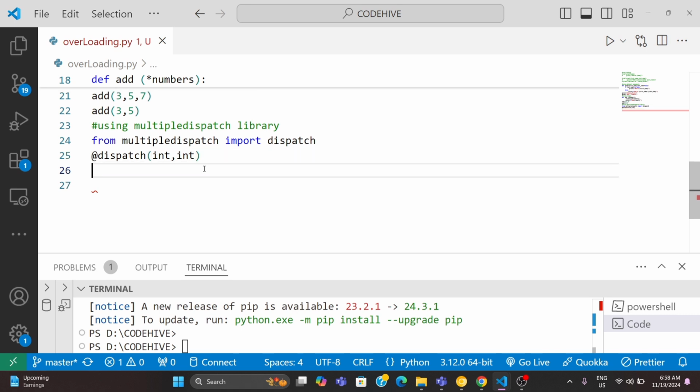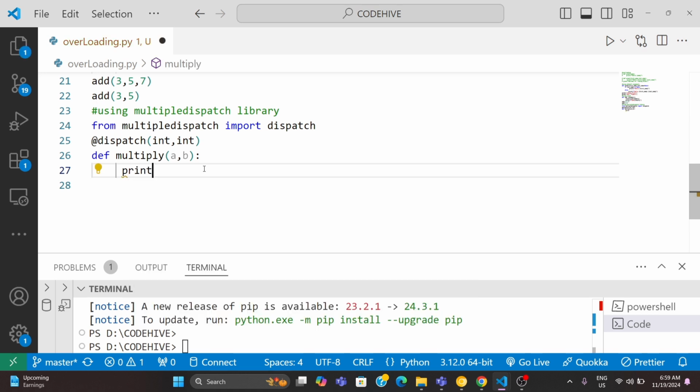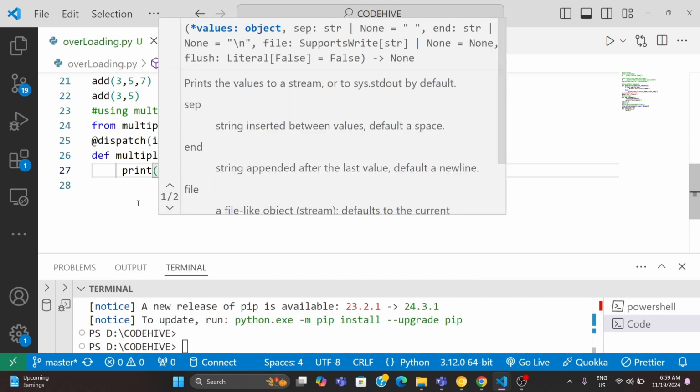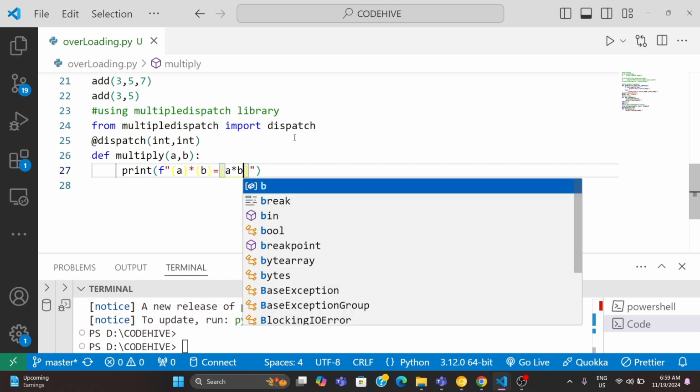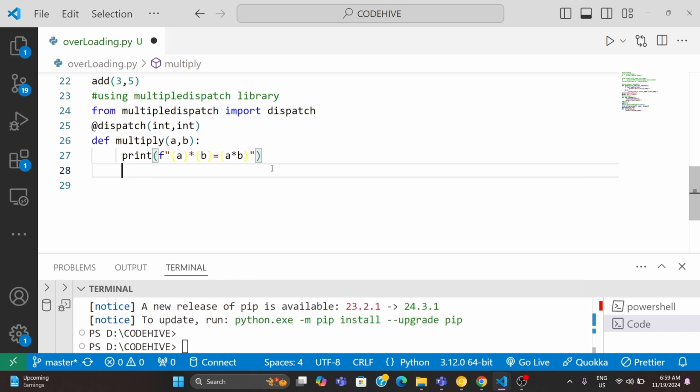Okay, so here my function is def multiply, and here I am passing the argument names like a and b. Here I just need to print the product. We can use a string. I'm simply printing a * b equal to then a * b. Okay, so this is a method to multiply two numbers.